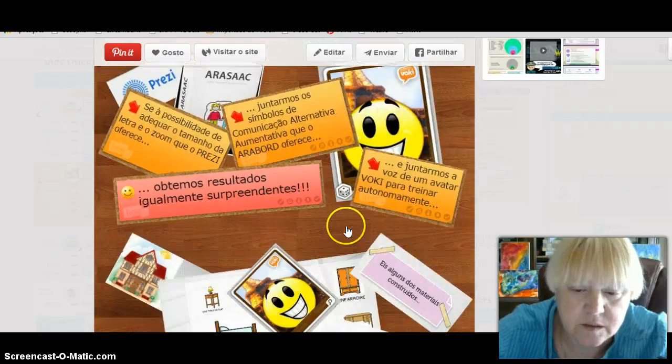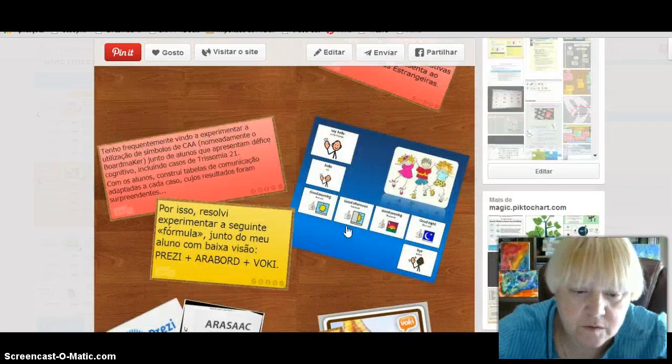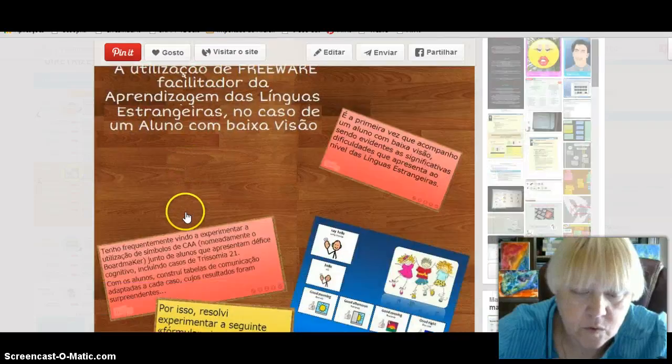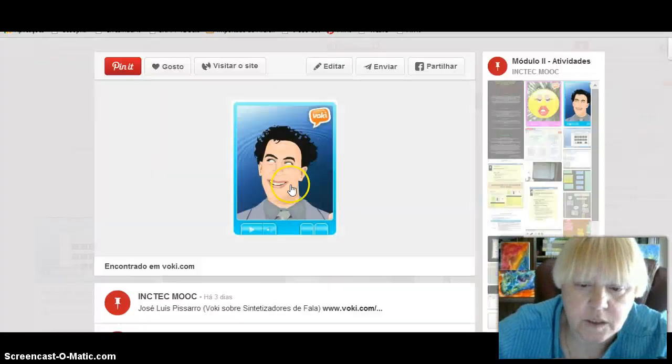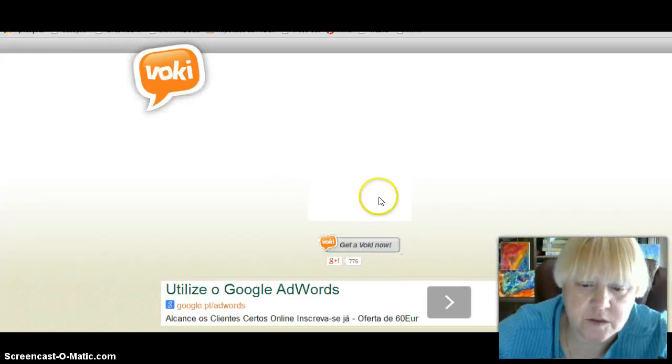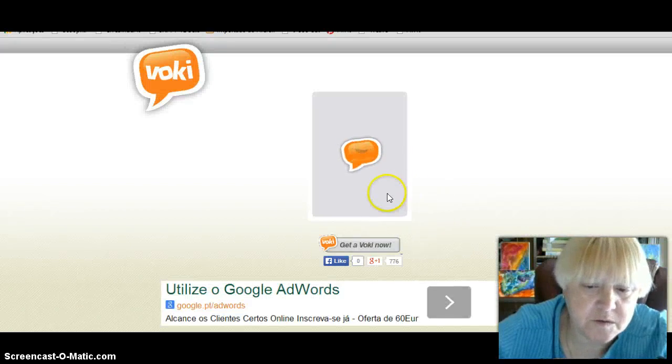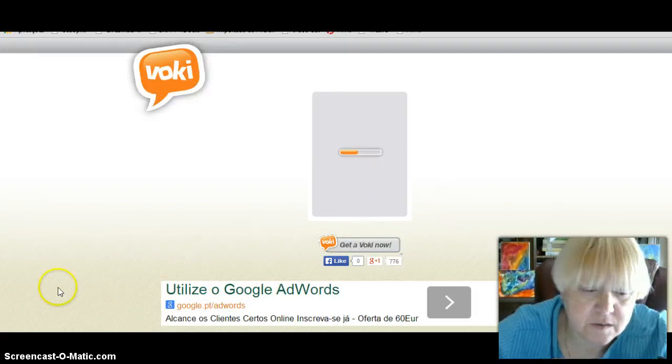In this case, it's about freeware for alternative communication, and freeware for the creation of avatars and speech and the use of speech synthesizers.